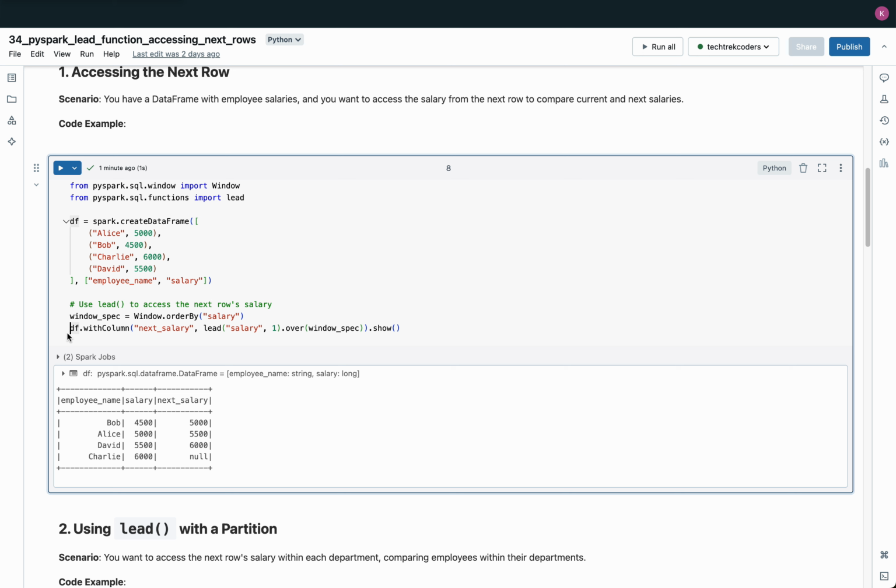When we call show, the data frame displays each employee's salary alongside the salary from the next row in the sequence. This approach is useful for comparing current and next row values within a dataset, making it ideal for analysis involving future comparisons, trend assessments, or forecasting based on sequential data points.